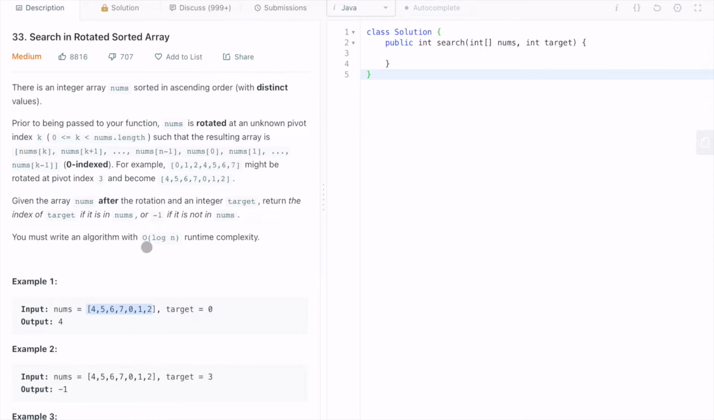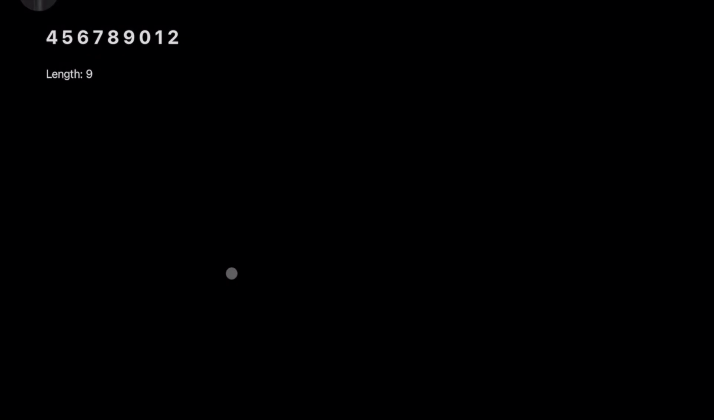Otherwise, since we need a complexity of O(log n), when we see this complexity O(log n), we know it is achievable through binary search. Binary search requires a sorted array, but this sorted array is rotated. So to do this, we have to first analyze how an array of this sort looks like.